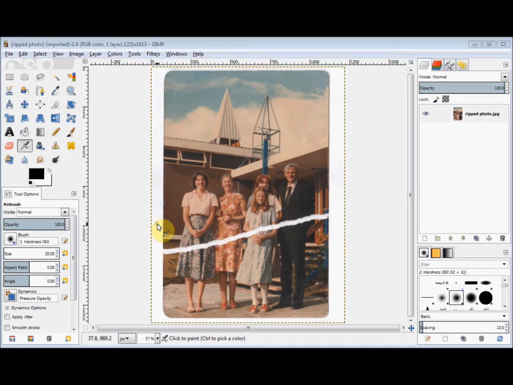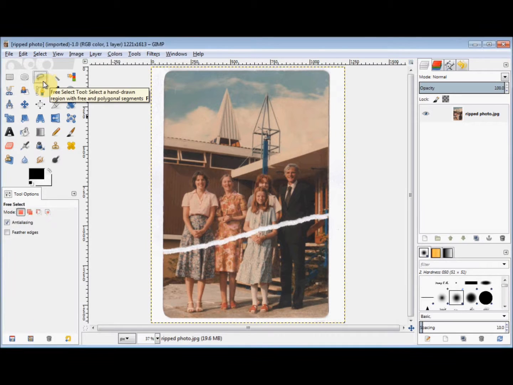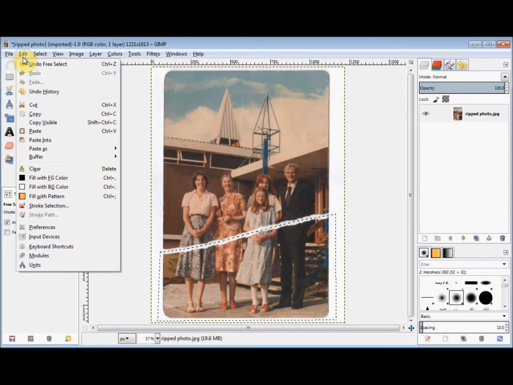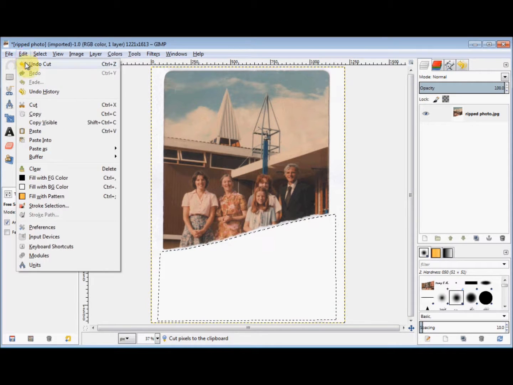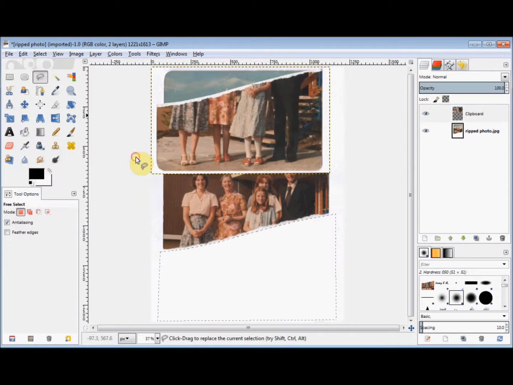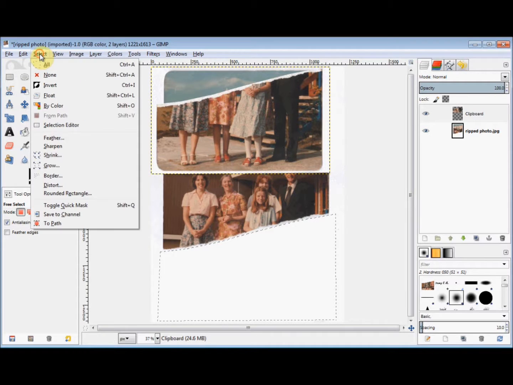Now I want each piece of the photo on a separate layer. So I click on the Free Select tool in the toolbox, and I'm going to very roughly select this bottom piece of photo. Then I click on Edit in the menu bar, come down and click on Cut, then I click on Edit again, come down to Paste As, and go across and down and click on New Layer. Then I click on Select and None.